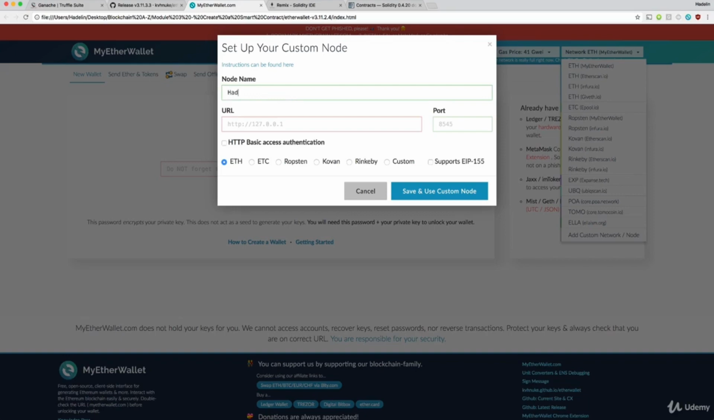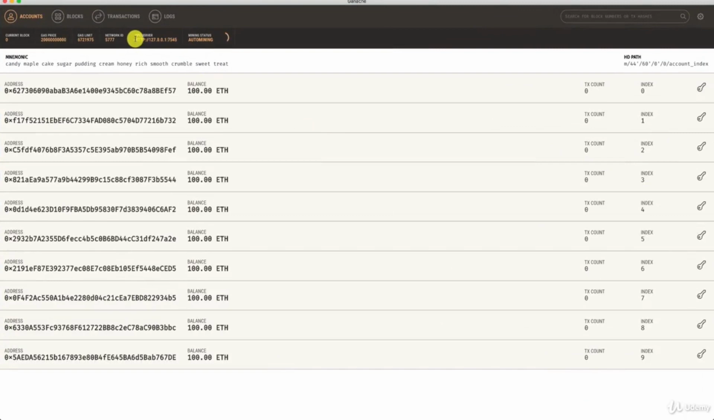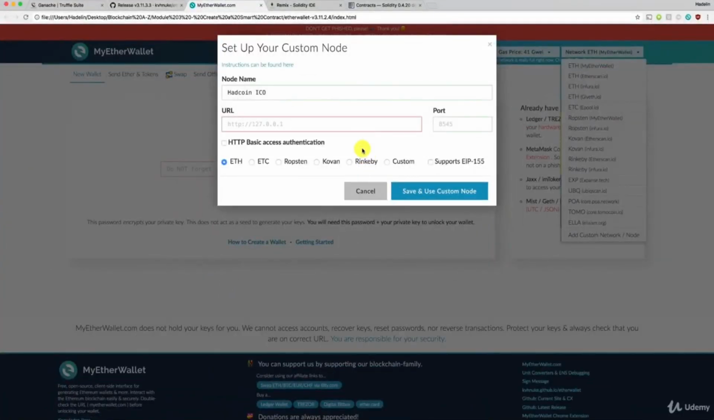Let's call this AddCoin ICO. All right, AddCoin ICO. Then the URL is, so we can, if you want, go back to Ganache, then copy this without the port because the port is entered separately. So let's go back to MyEtherWallet and let's paste that right here in the URL. All right, so that's the right URL.